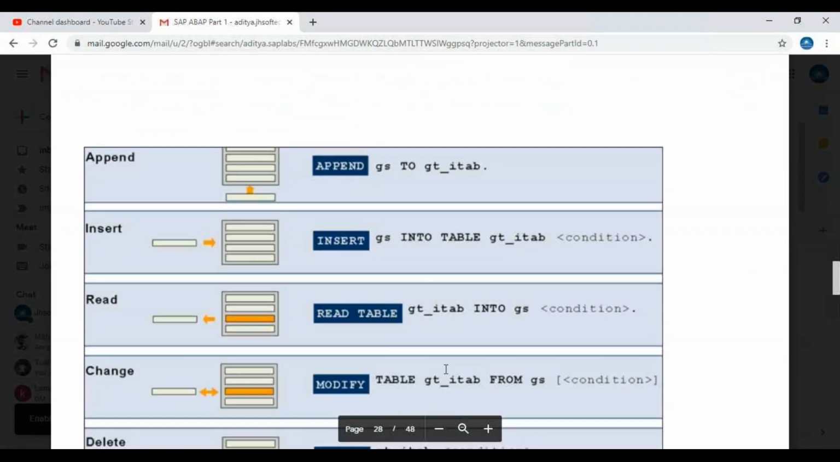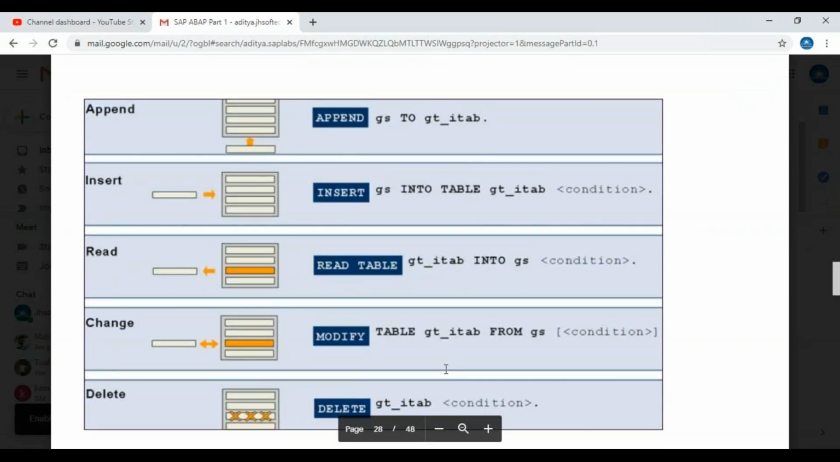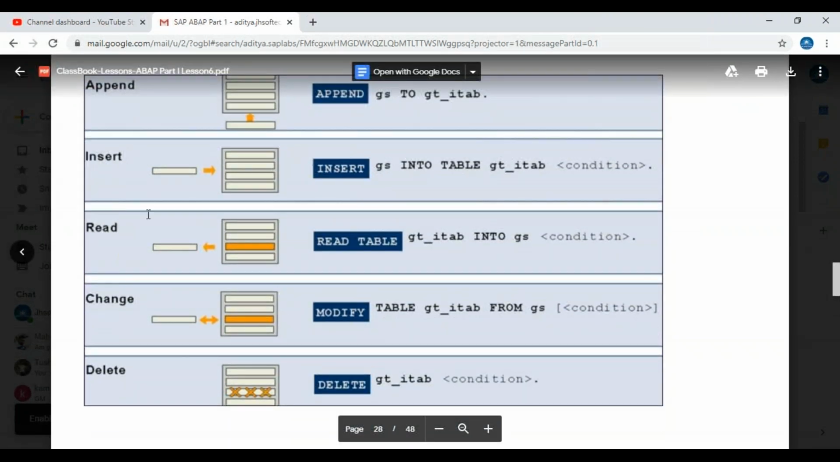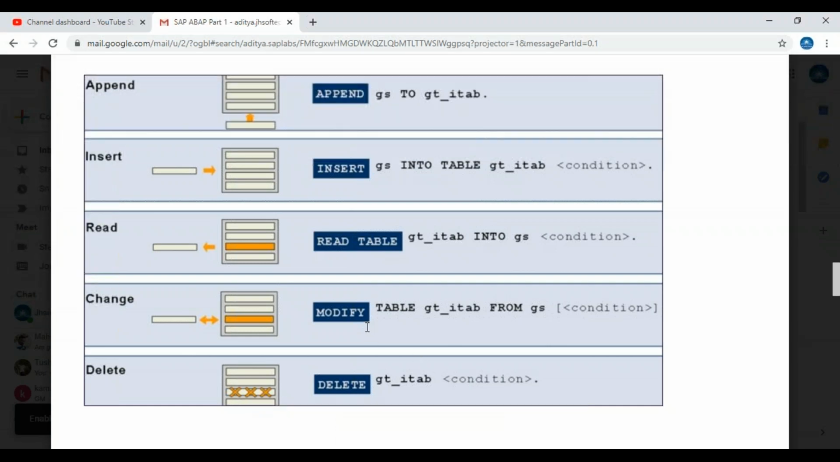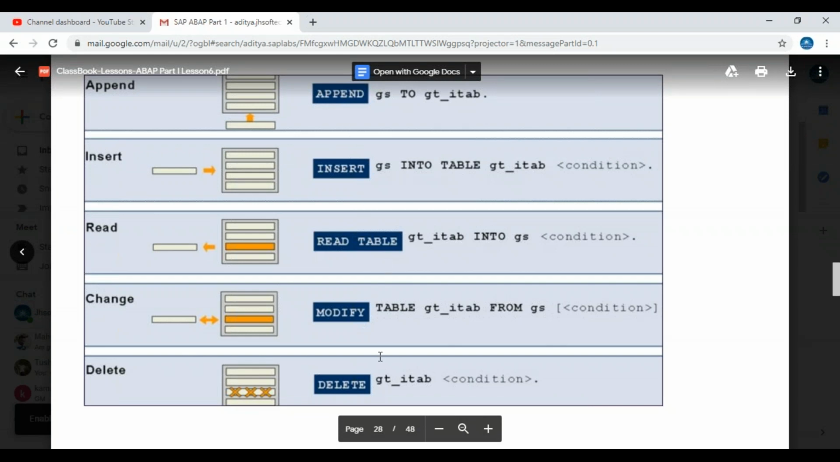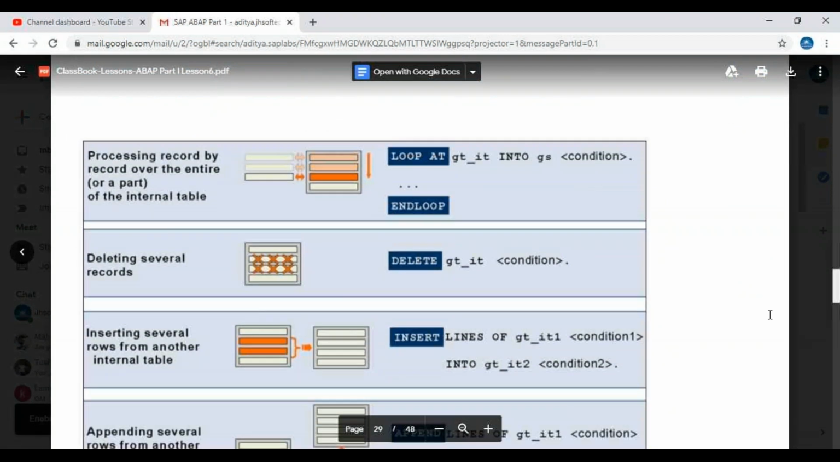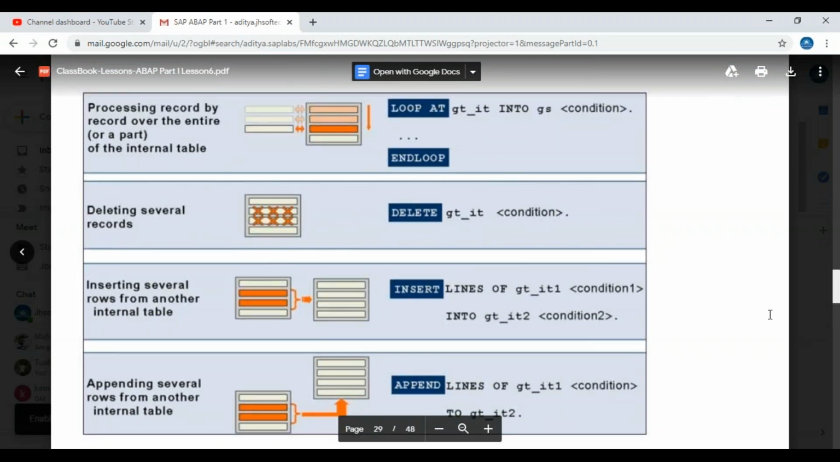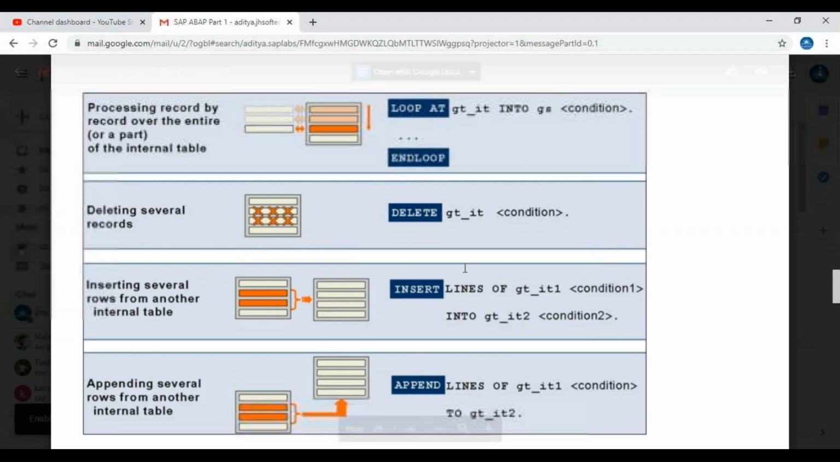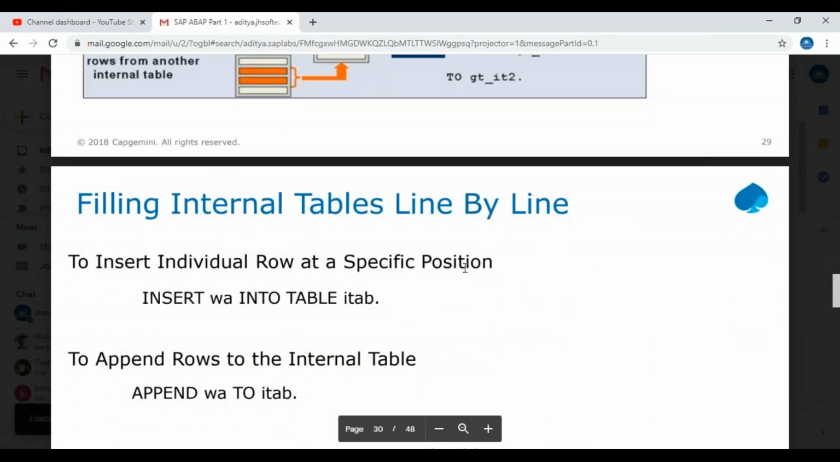Accessing a single record. These are the options that we have discussed now: append, insert, read, and change. Change in the sense we change it using the command called modify. So we have used append, insert, read table, modify, and delete. These are the operations that we have discussed. We have used loop, and in loop we can have a condition. Delete, insert, append, we already used them.